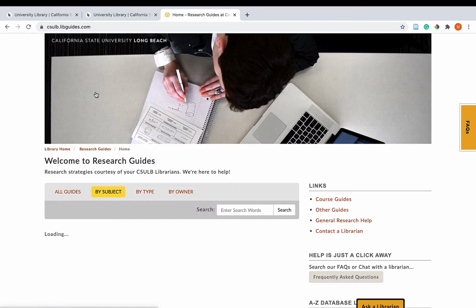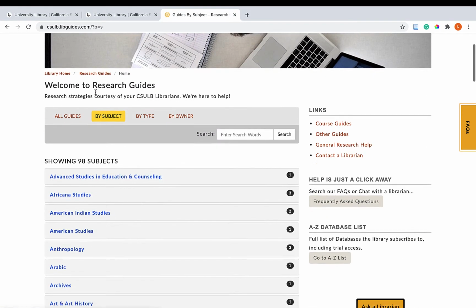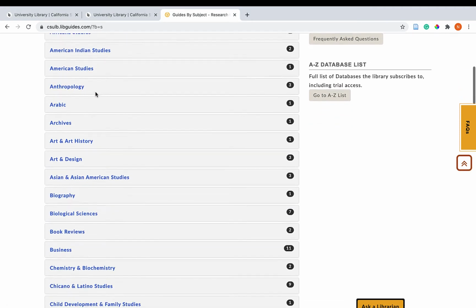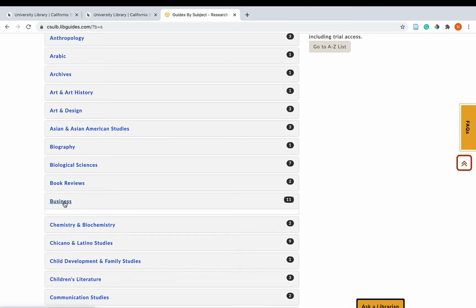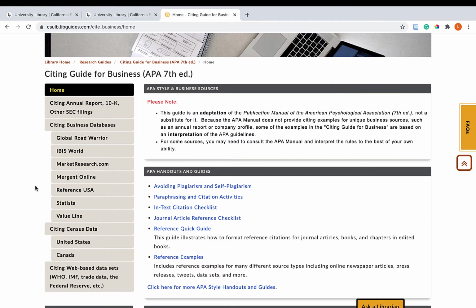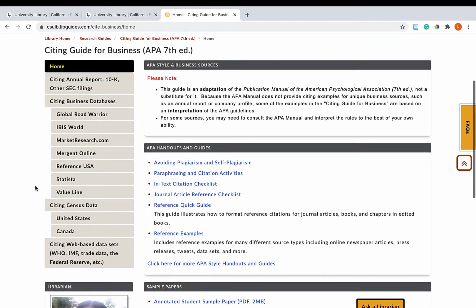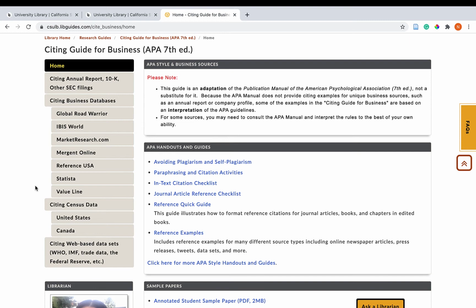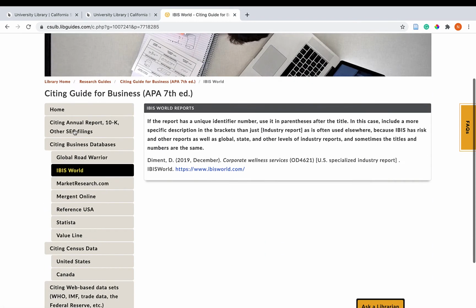I'm going to take you to one research guide that's going to be very helpful for your research. If we click under Business, you can click on Citing Guide for Business, APA 7th edition. This is a citing guide for business, and this will give you information on how to do citations in APA 7th edition. Right here you see how to cite specific databases if you're using specific business databases. If you go into one of these, it'll give you a citation example.